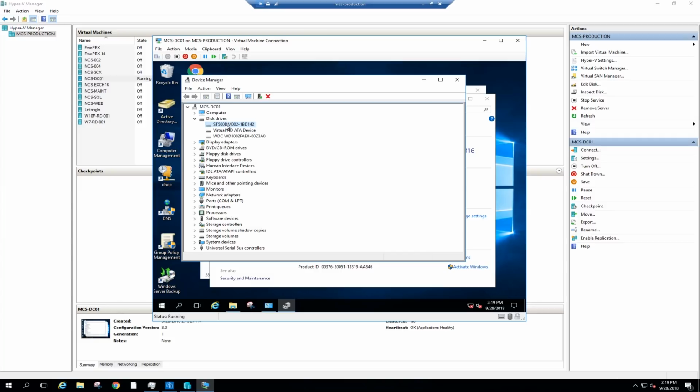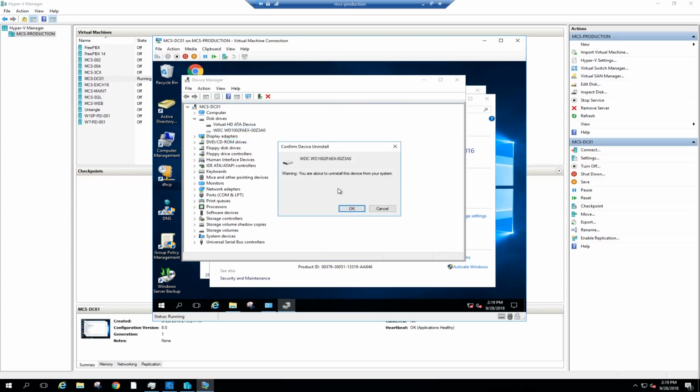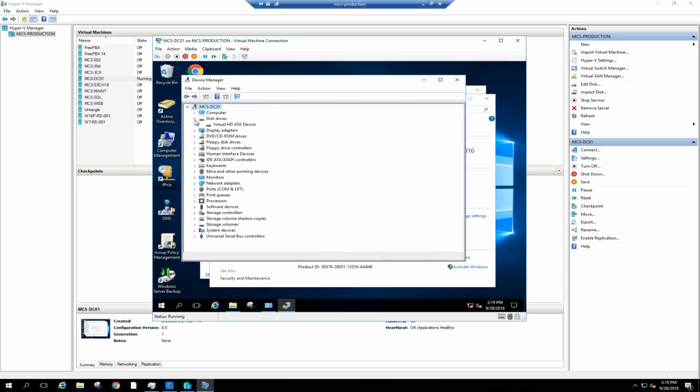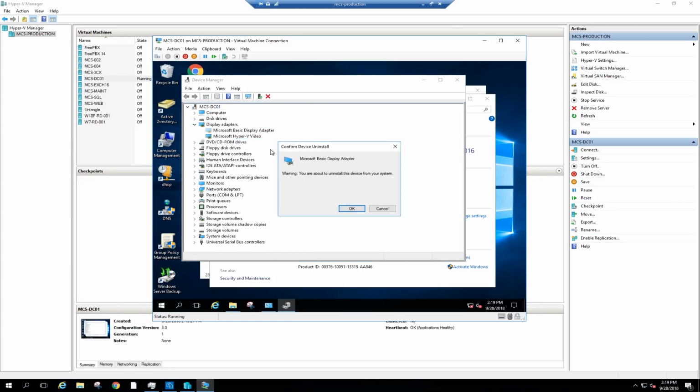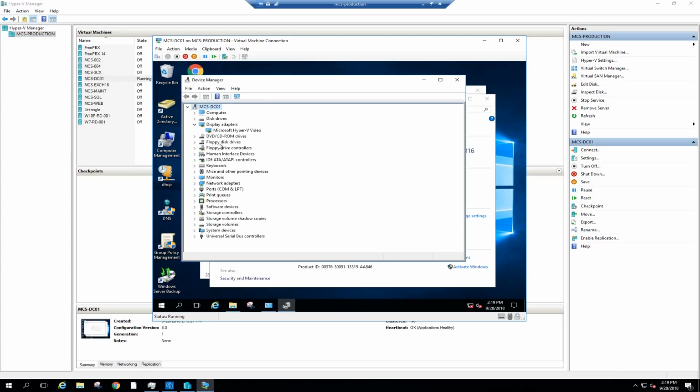So I want to come in here and clean up these devices. So I'm just going to uninstall them. We just want to make sure that they're not there to create a problem when the machine boots up as a domain controller. Same way with display adapter. We'll just go down and check on all of these.